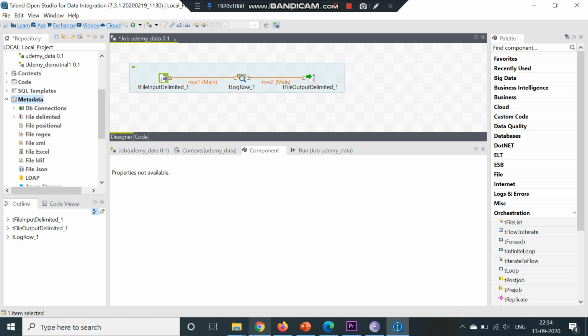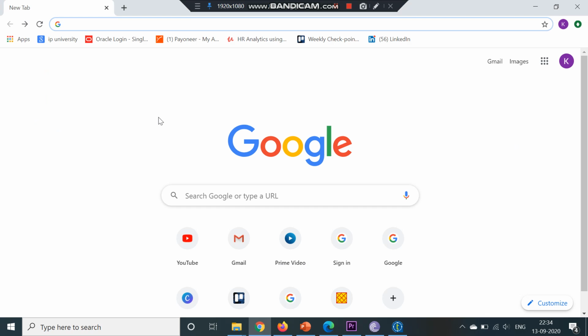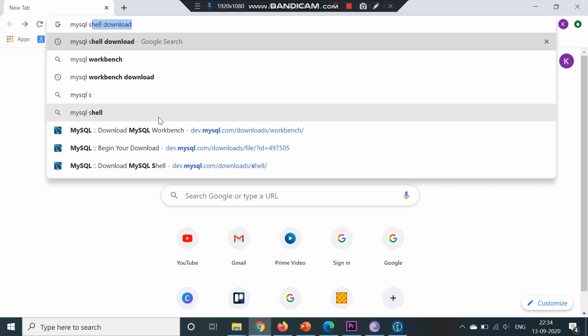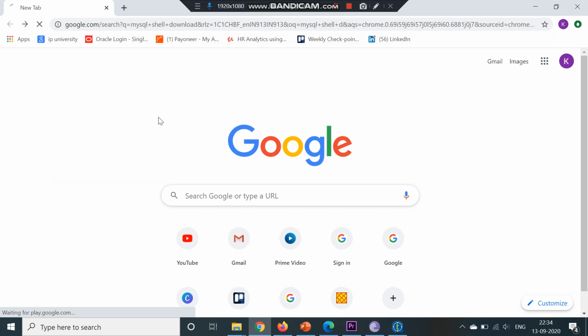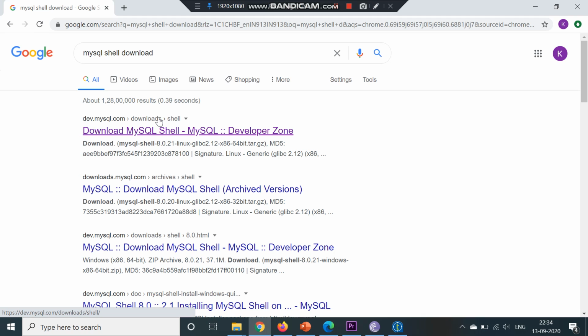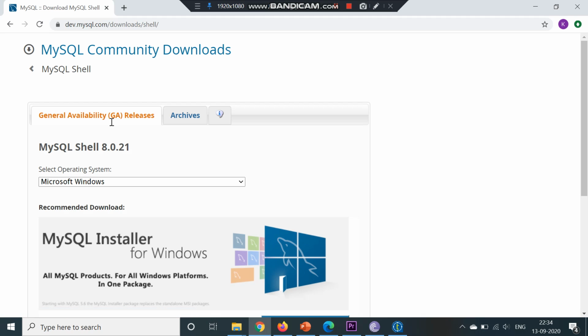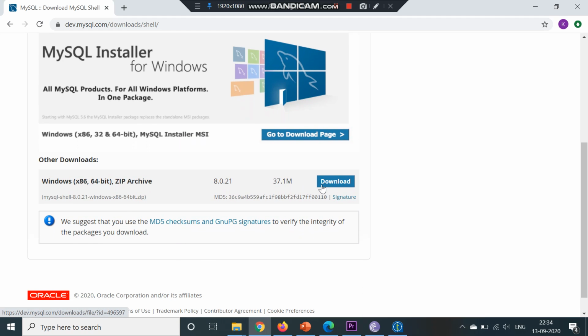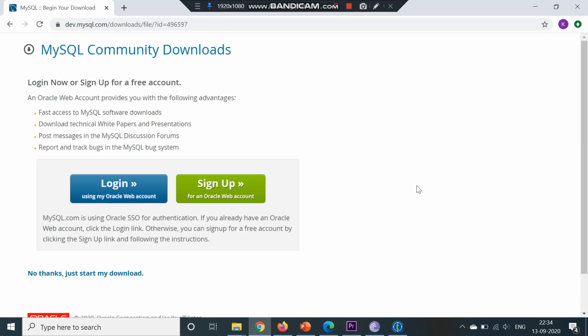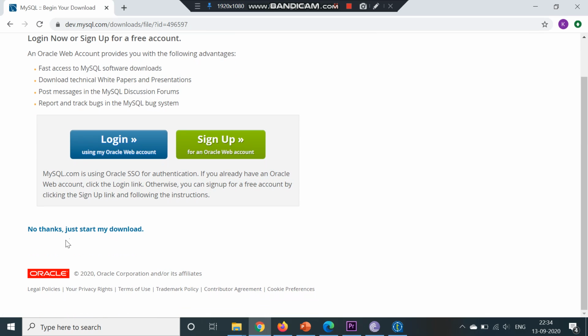First, to download the MySQL Shell, we need to just give a very simple Google search. On clicking the very first link, we will have this page open, MySQL Community Downloads. Then we can download from here. After clicking on this, we have to click on No thanks, just start my download.